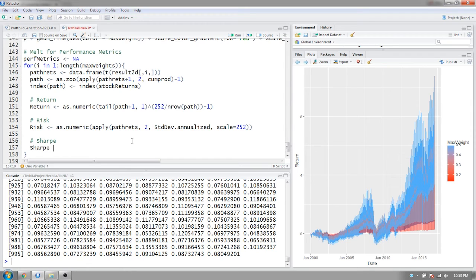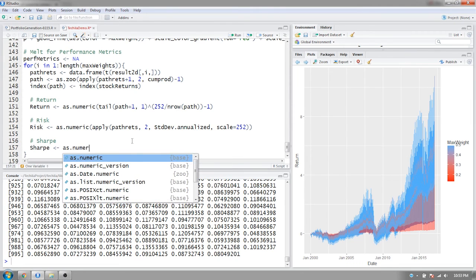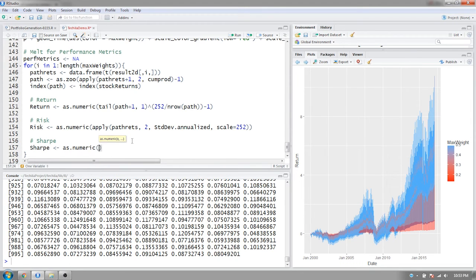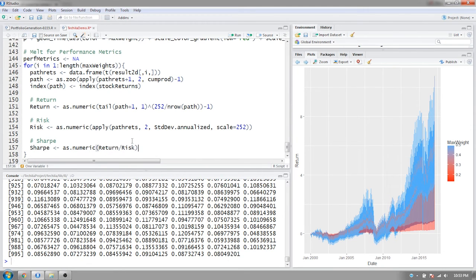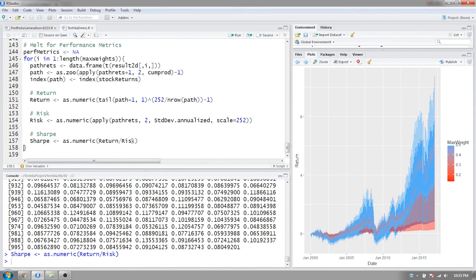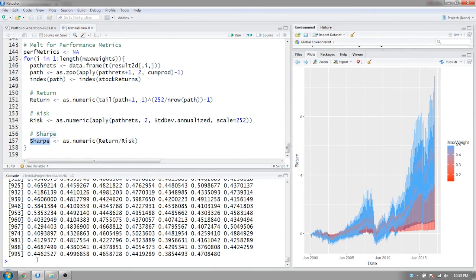So now let's create a Sharpe object, which is kind of a roughshod Sharpe ratio measure. We're just doing return divided by risk, and of course there's going to be a risk-free rate, but for the sake of this tutorial, we are just going to ignore that for now. And then there's your Sharpe ratios.